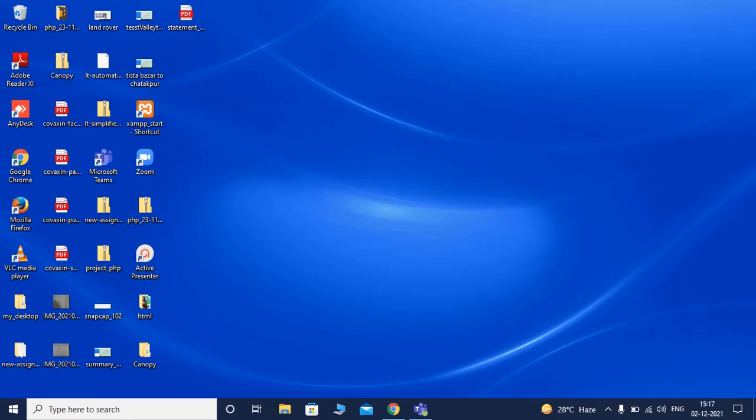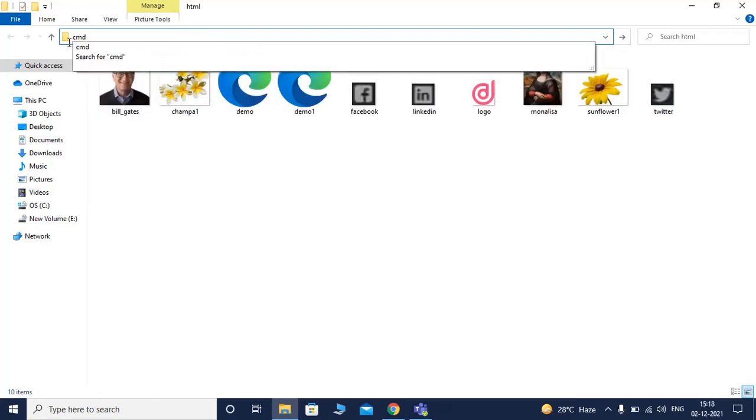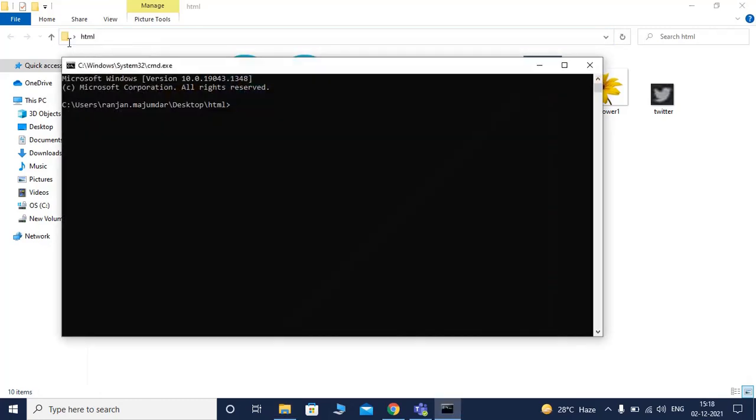Let us try to explain the types of CSS using an example. At first, I am opening the HTML folder, clicking on the URL or the location, just selecting this location. I am writing CMD here, pressing enter. You can see the command line has been opened. Here I am writing code dot. Code dot is basically used to open Visual Studio Code Editor. If Visual Studio Code Editor software is available in your desktop or laptop, then if you press code space dot, it will open Visual Studio Code Editor. I am pressing enter here.